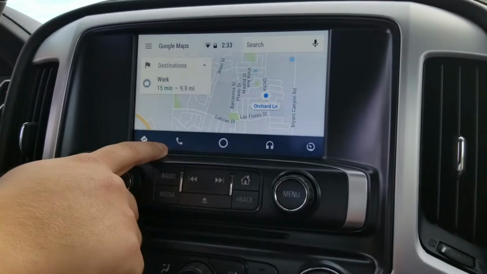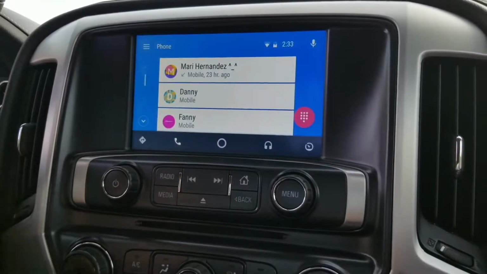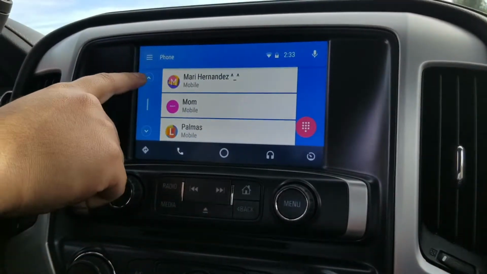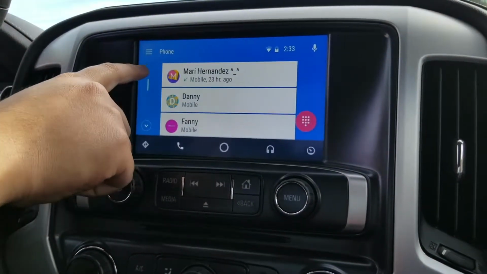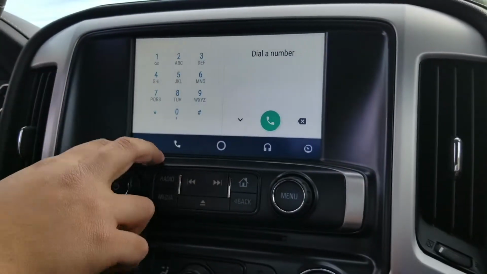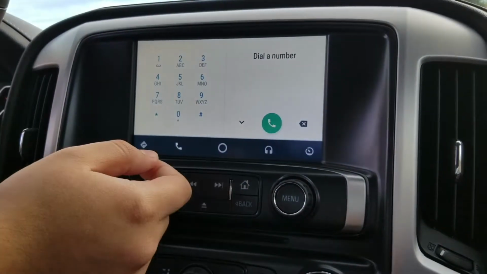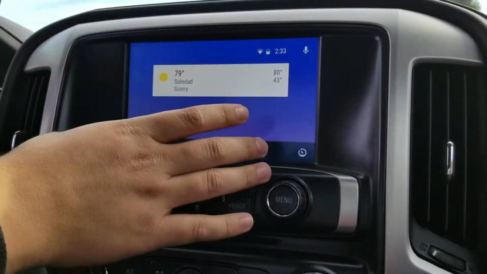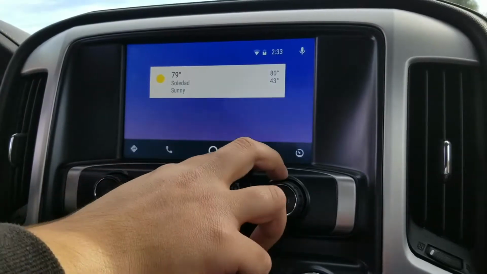Okay, we're moving on to the telephone soft key, and then you can find a few of your recent contacts, right? Or if you're stationary, you can dial it out and call it. Okay, we move on to the next one, the middle one, and that'll just bring it right back to the Android Auto home screen.